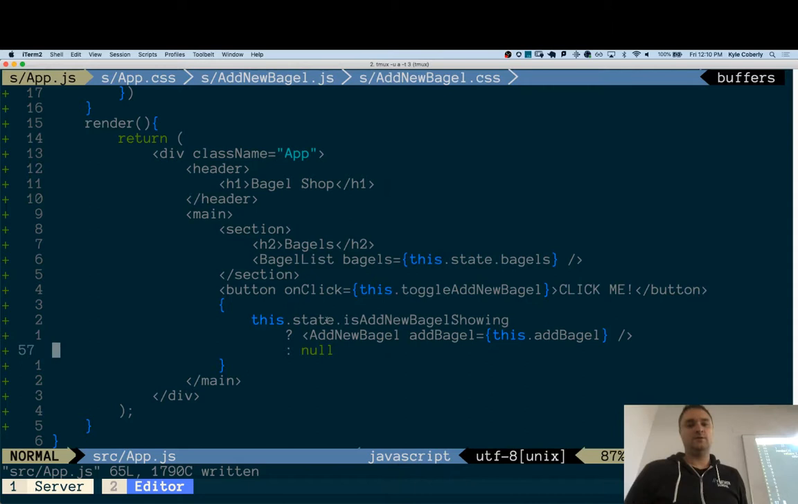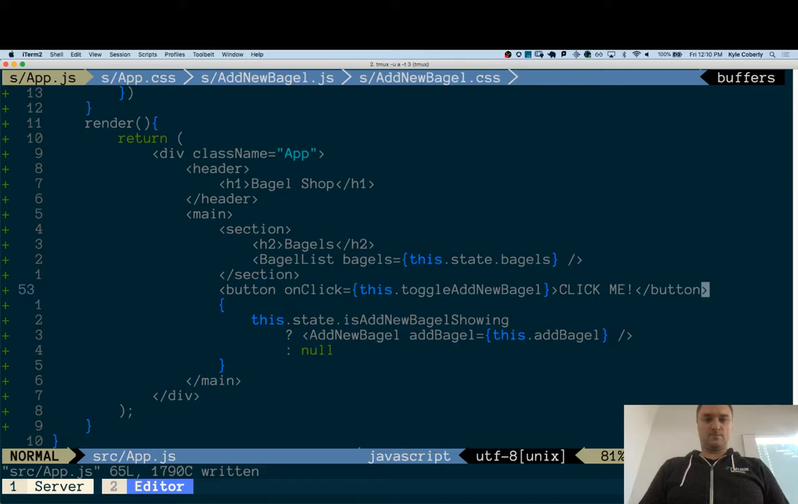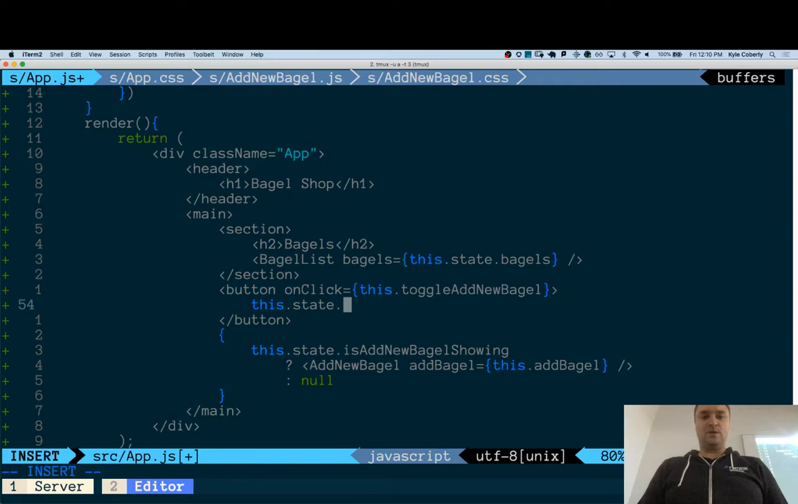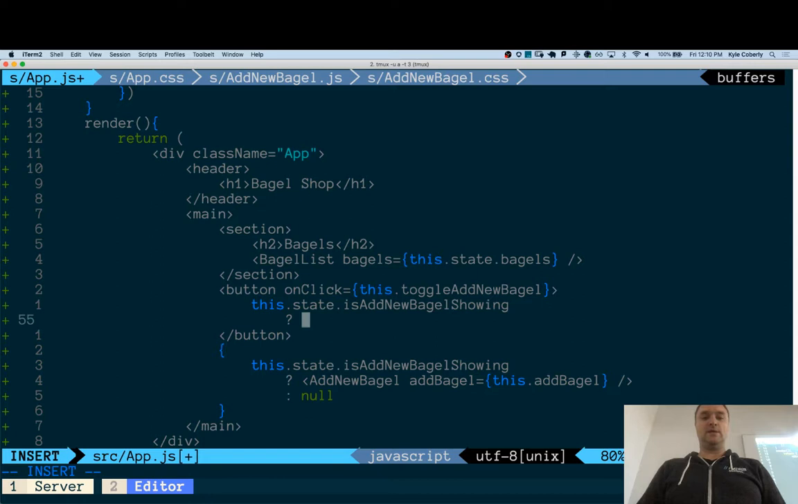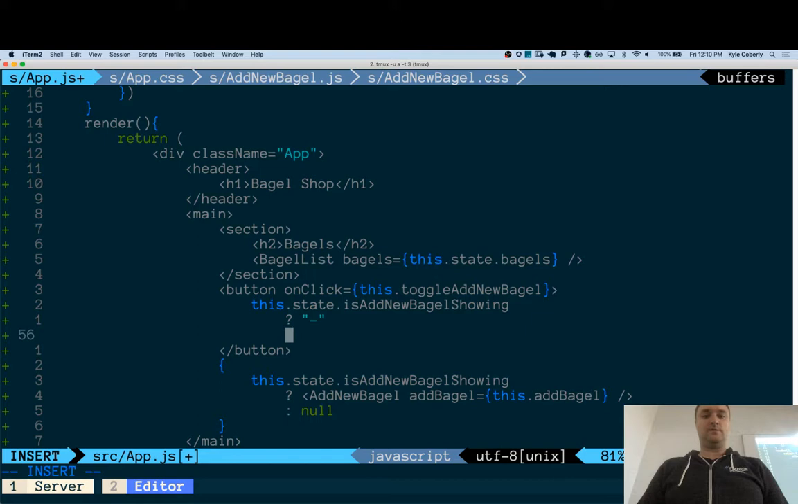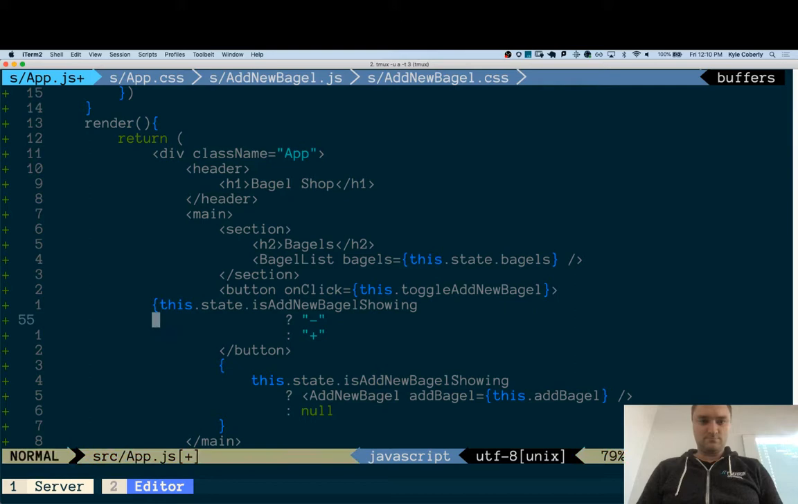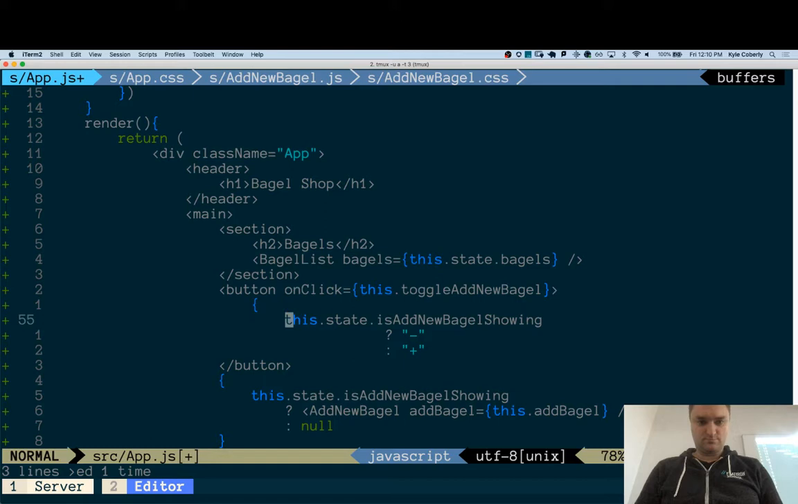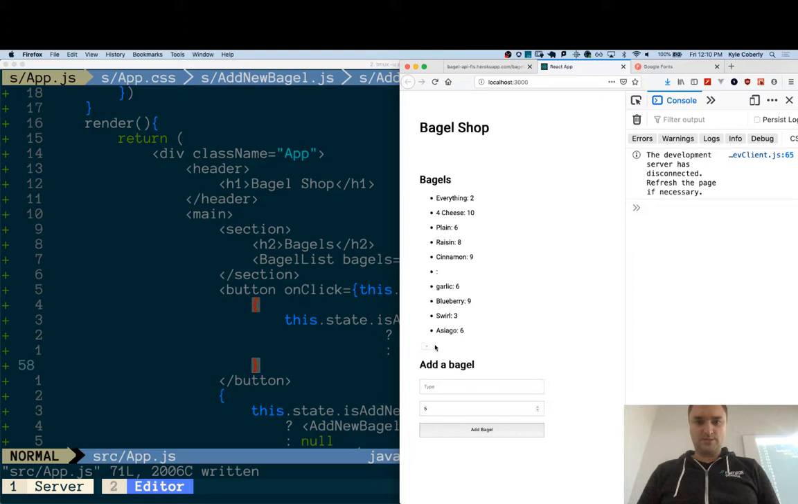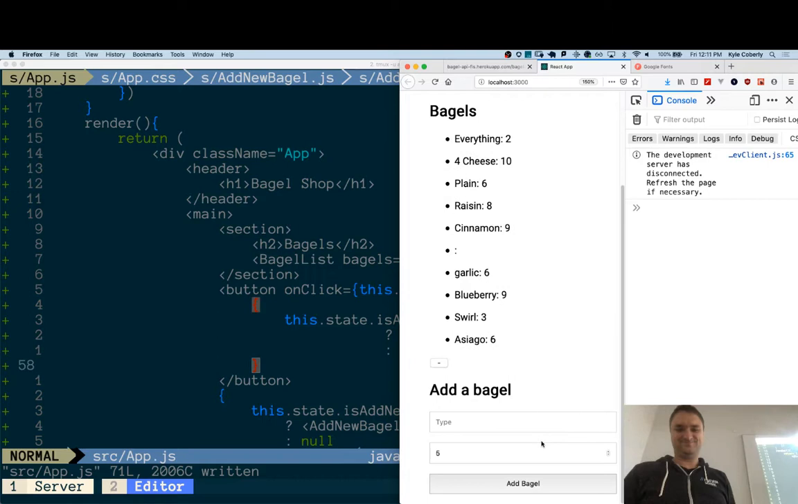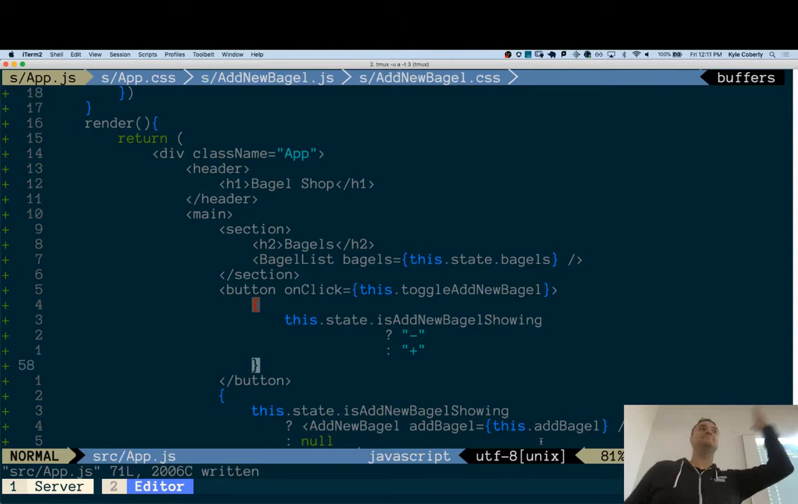And furthermore, we can change this to its own conditional render. So we'll say this dot state dot is add new bagel showing. Well, if it is, then what I want to show there is a minus. And if it isn't, then what I want to show there is a plus. Yep. Plus, minus, minus, plus. That is crazy. Imagine doing the problem between classes with hide and show and stuff like that. Yeah. Gross. Elegant.